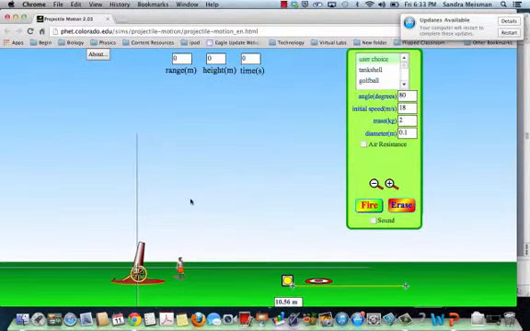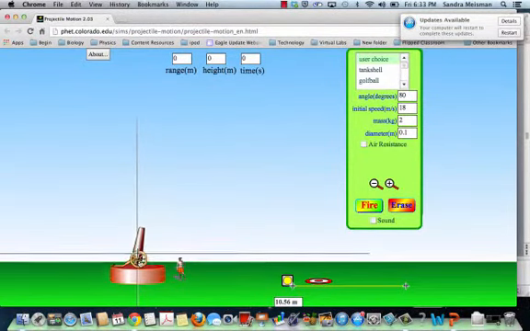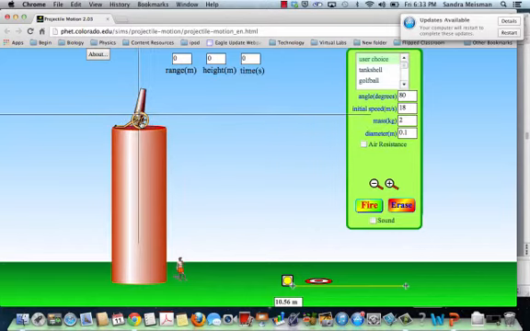Okay, so first what I'm going to do is give my cannon a little bit of height here, and turn him so he's horizontal, and I'm actually going to come over here and change the angle so it's 0. And I'm going to change the speed, let's do 5. This 5 meters per second is the speed at which the ball is going to leave the cannon.